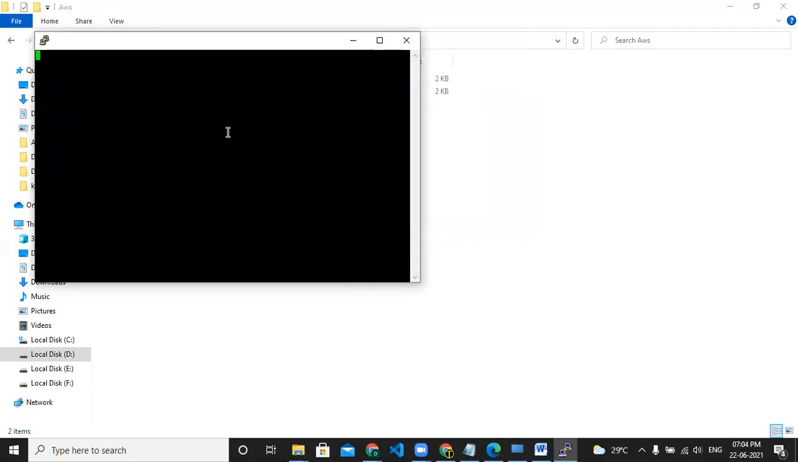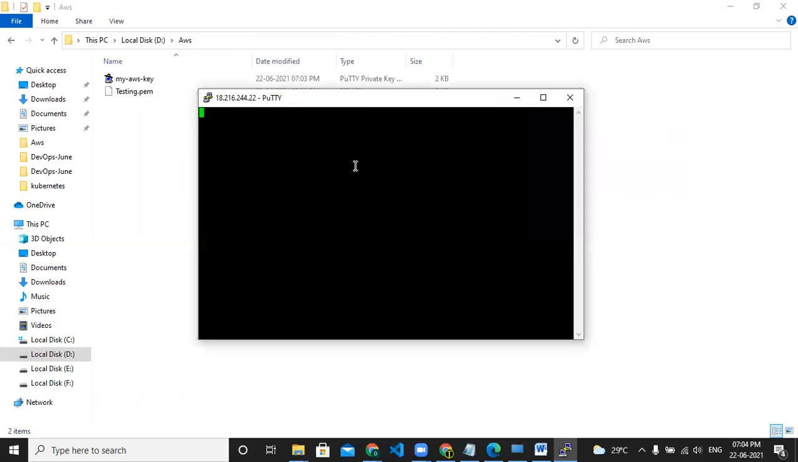We'll see. Yeah, we are trying to open this EC2 instance. I think there would be some problem. We'll see.